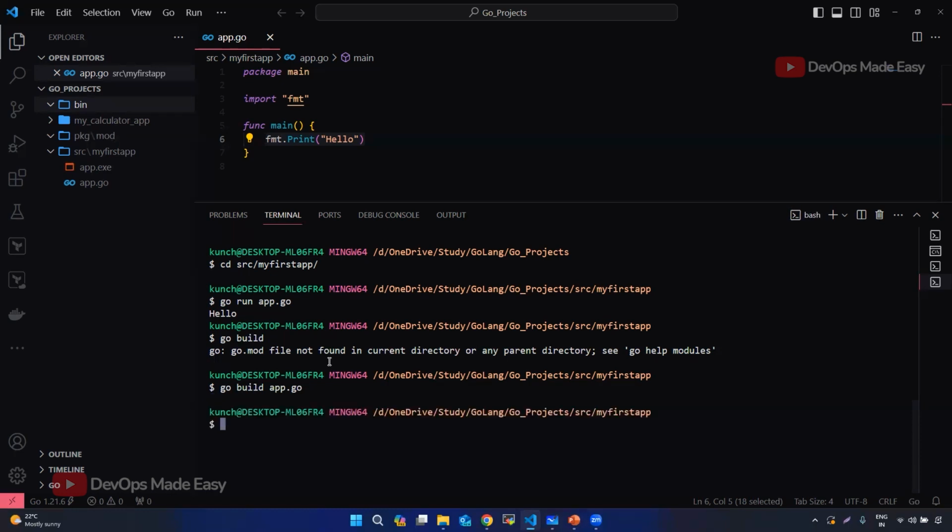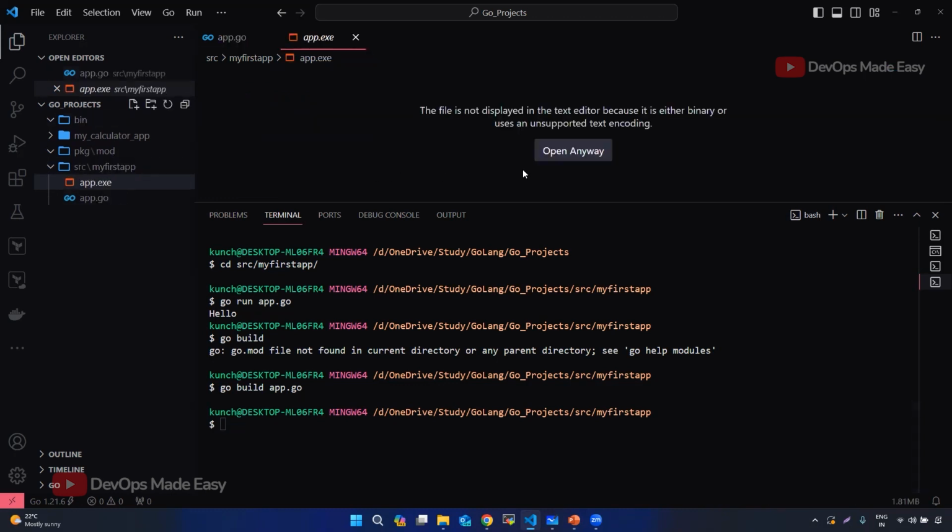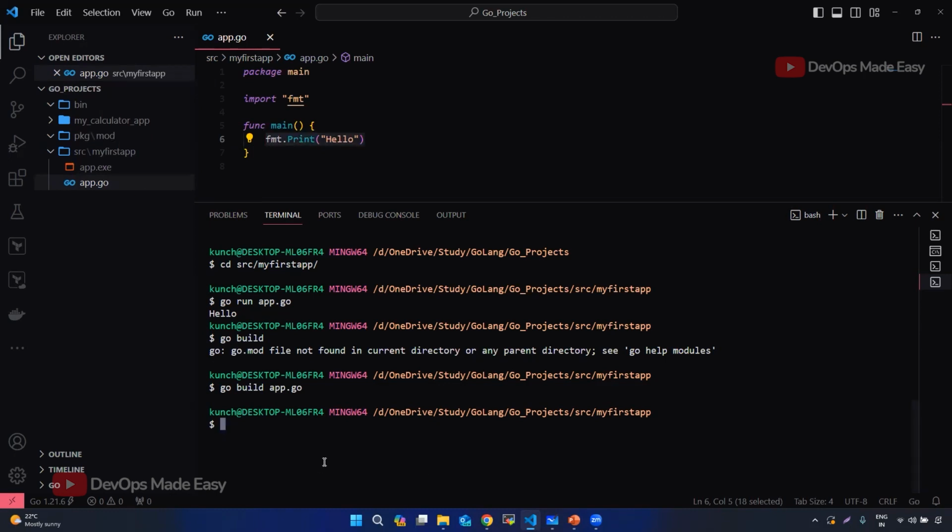So when the go build process is completed, within the same directory you will see an app.exe file. So that exe file is a binary file. So if I just try to open that file, you will see that you can't open that file. Since this is an executable file, so how do I actually run this? Just use dot slash and app.exe. So this is how you execute it. So this is a binary file. It won't have any source code.